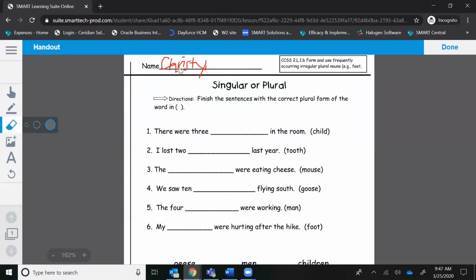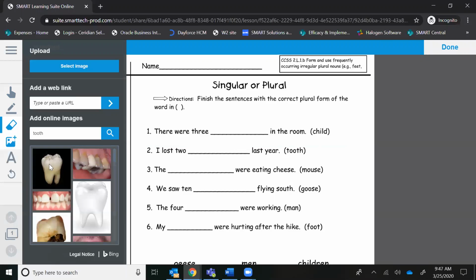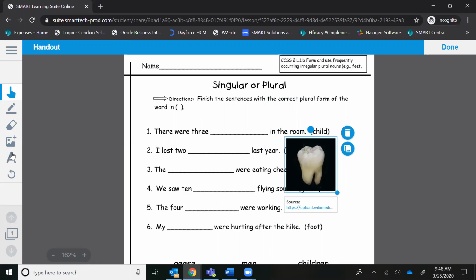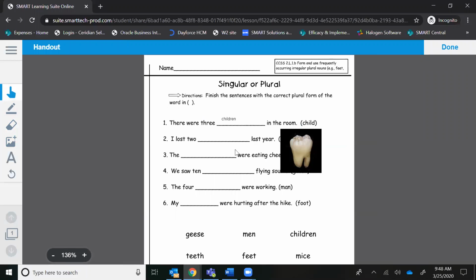You also have an eraser that they can interact with, as well as the ability to add an image. So let's say they want to add a picture of a tooth. They can simply select that and add an image to that activity. They also have the ability to type. There were 3 children in the room, right? So they can now interact with this worksheet through whatever device they are using. And they have all of these options over here to interact with this worksheet.